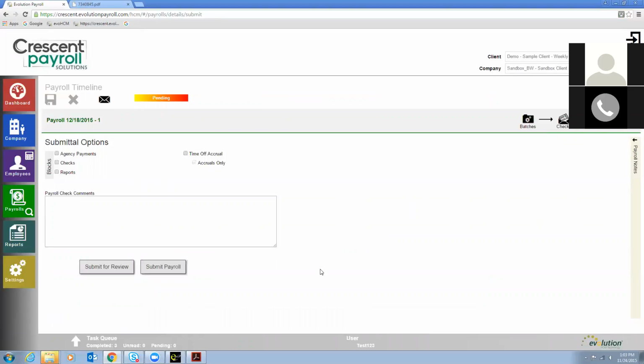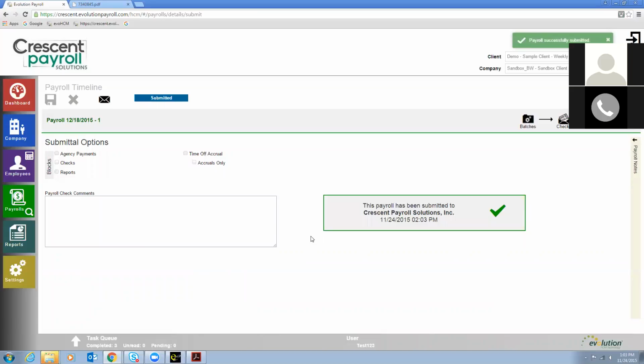Here, I want to submit payroll to Crescent Payroll Solutions, so we are going to just select the Submit Payroll button. You'll notice submittal options. It does have the ability to block certain payments, which we would not recommend, as it's important to receive your checks, reports, and if we're doing any accruals on your behalf. So I'm ready to submit. I'll click the Submit Payroll button. You'll receive the note, this payroll has been submitted to Crescent Payroll Solutions, Inc. and timestamped, and notice the status of our payroll has now changed to submitted.